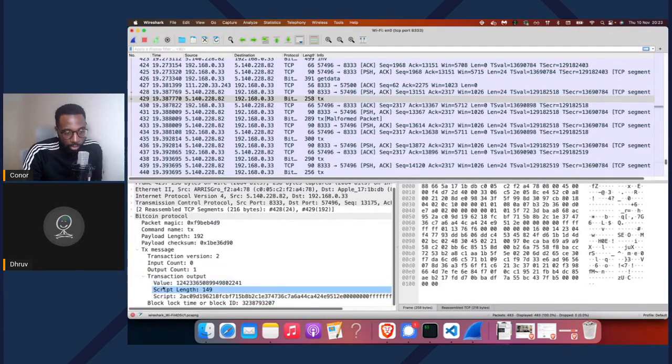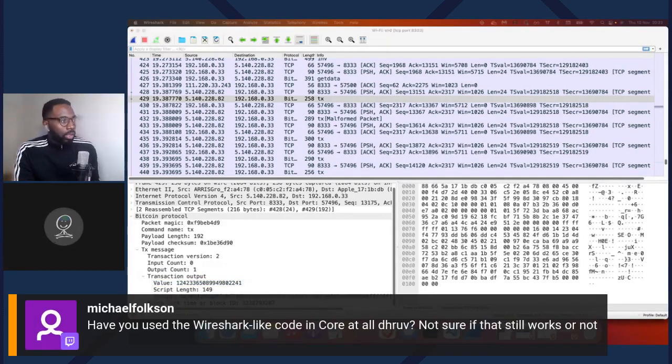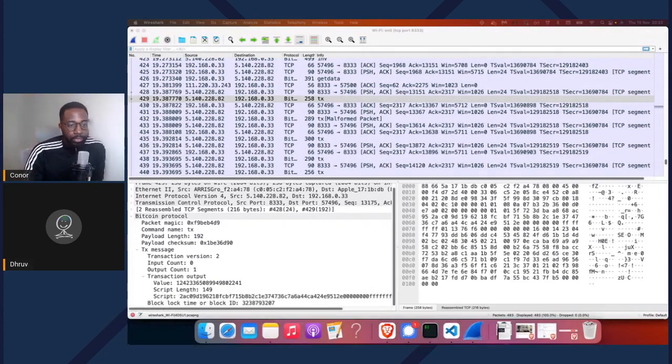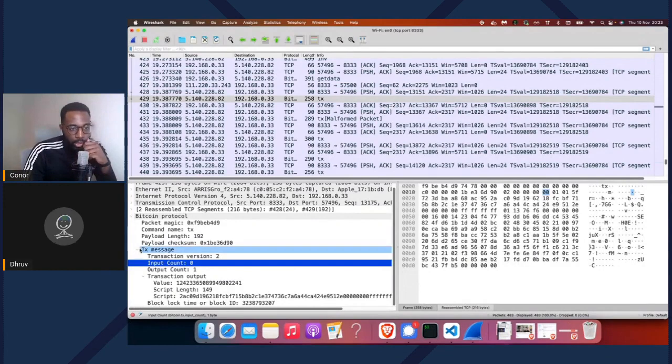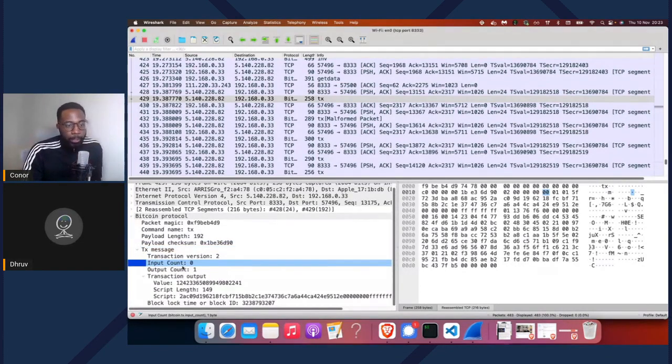So Michael is asking if I've used this code in Bitcoin Core that does similar stuff. I have not. Have you used the Wireshark coding in Core at all? I'm not sure if it still works. Okay. The interesting thing about using Wireshark, though, Michael, is that it is an intermediary. Of course, the Bitcoin Core code knows the Bitcoin Core stuff, but this is an intermediary, and we're trying to emulate an intermediary in terms of an ISP or a passive observer.